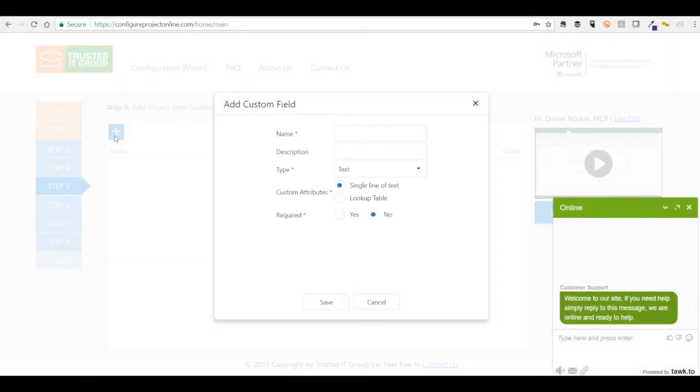To configure project level custom fields in step 5 of the configuration wizard, please start by clicking the plus button. This will bring up a pop-up screen for you to provide a name for the custom field, add a description, select the type of value inside the custom field, select a custom attribute, and make the custom field mandatory to fill out. In this example, we will attach our location lookup table we built in step 4. After you have entered all of your data in the pop-up screen, you can press the save button.